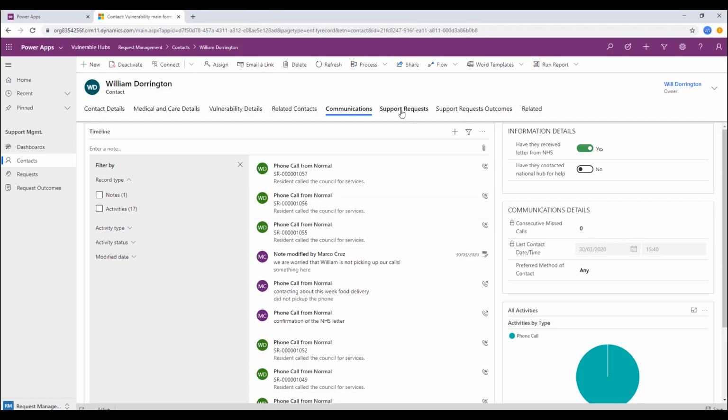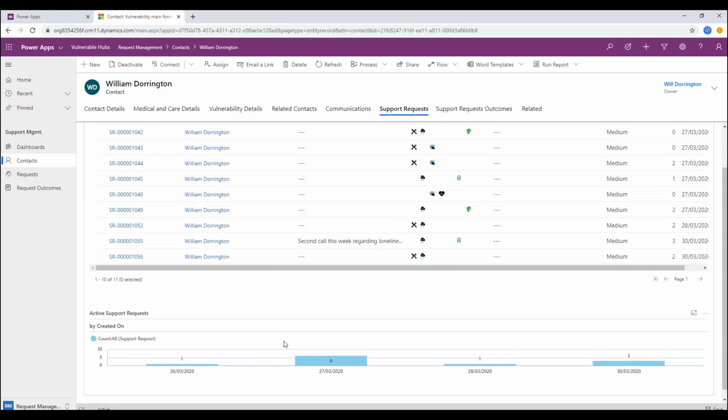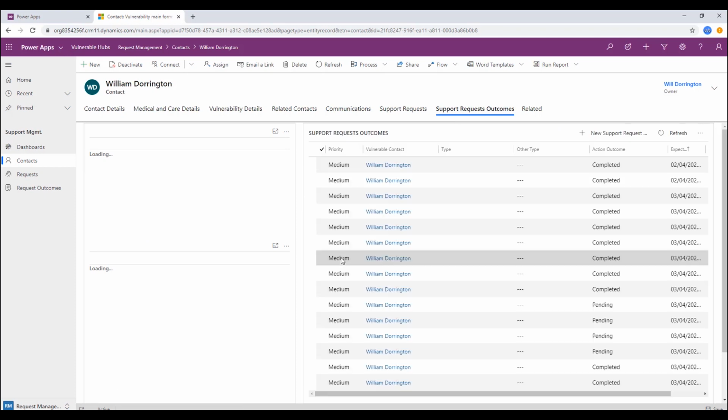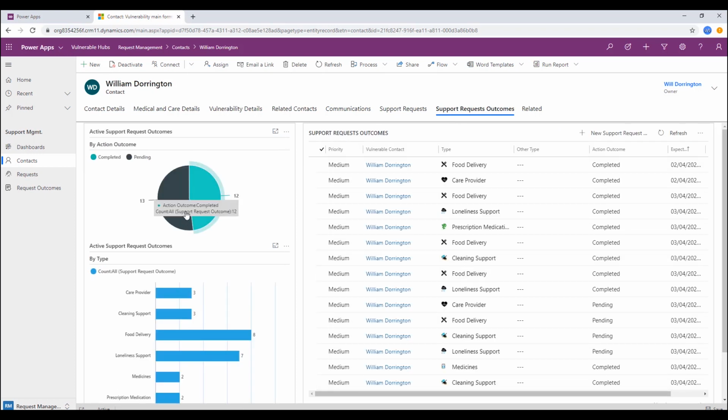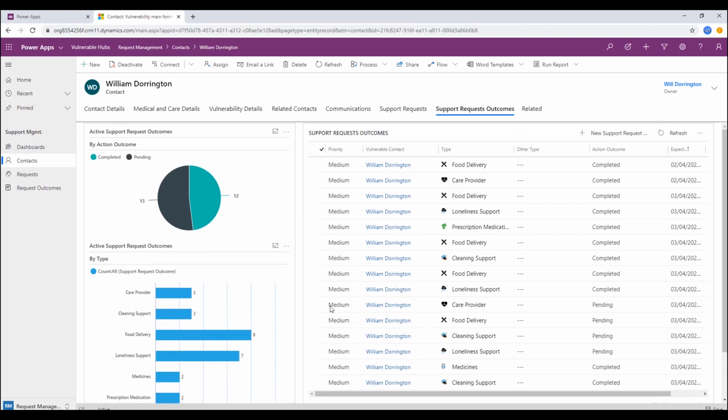At the same time, we can go and view support requests, so any requests that Mr. Dorrington has asked for, and we can actually look at when they were created and how many there were quite quickly from this chart. At the same time, we can look at his support request outcomes. We can see the various outcomes and the status they sit at, the support request types, and any of the actual outcomes themselves.